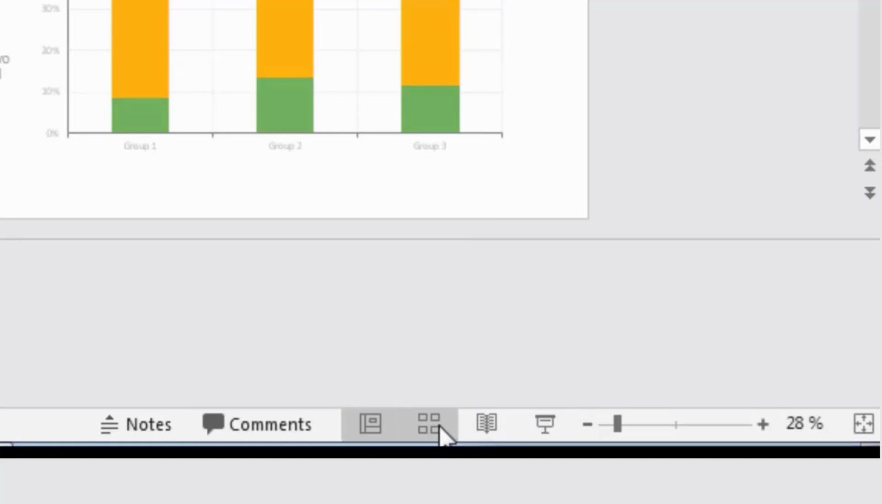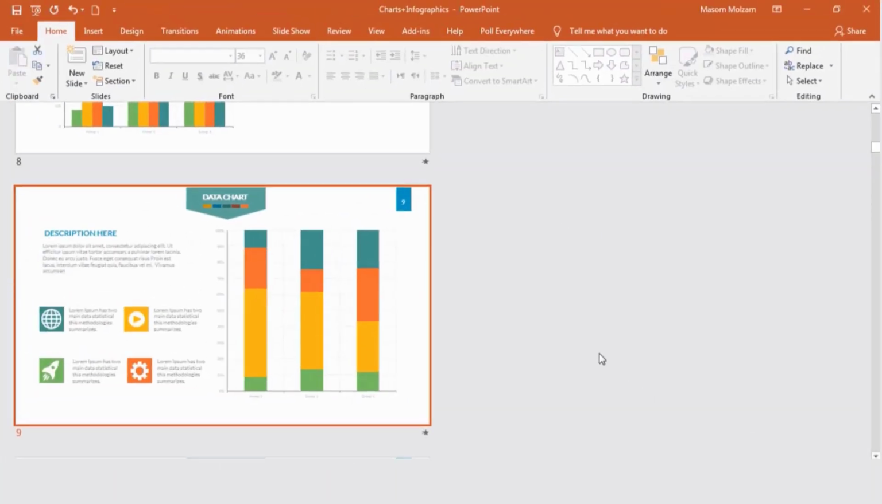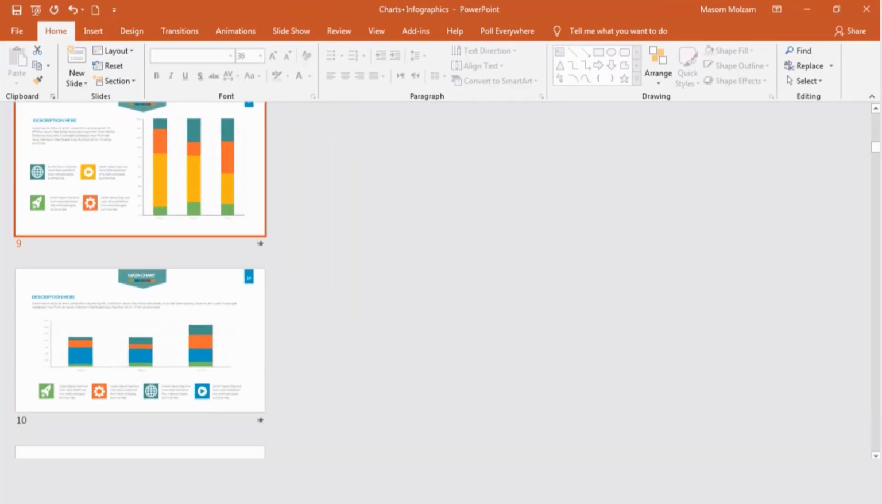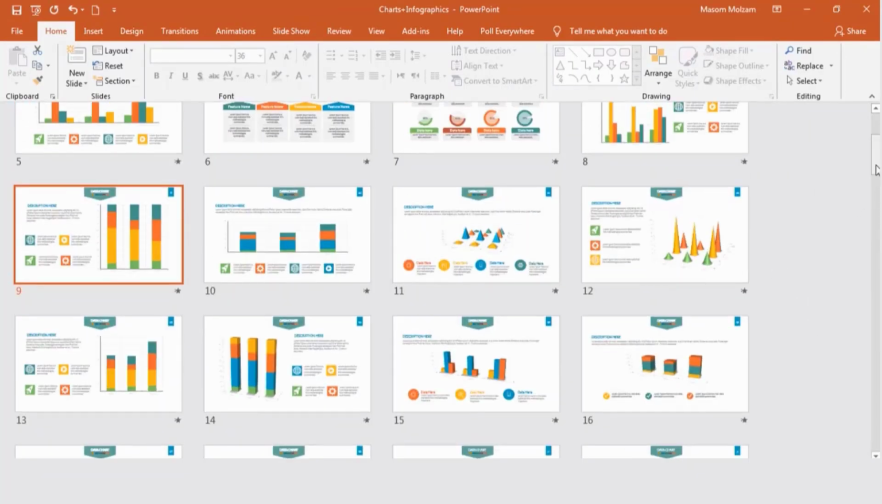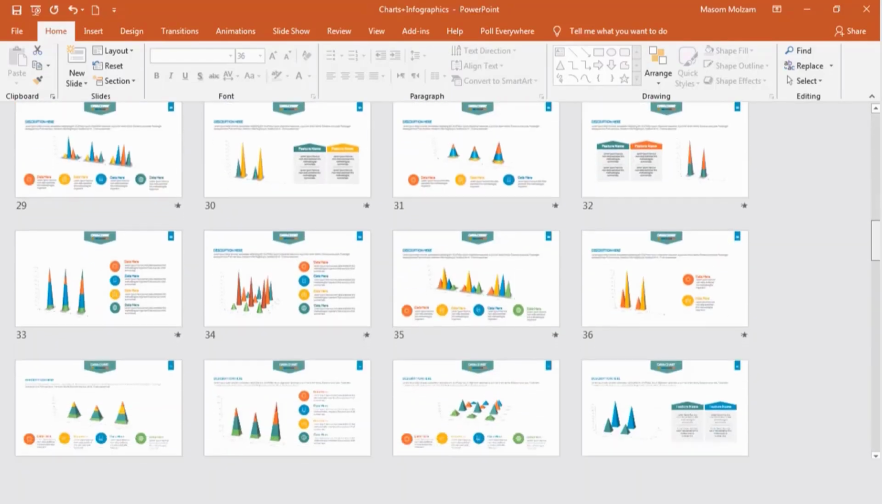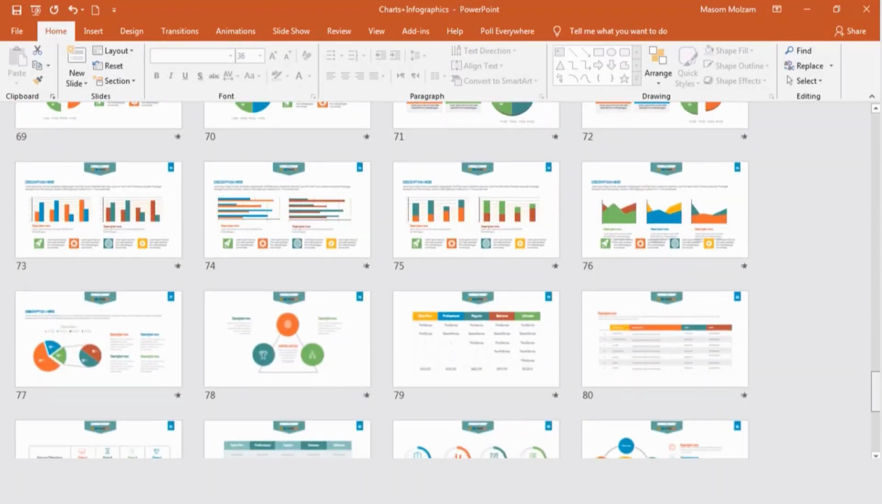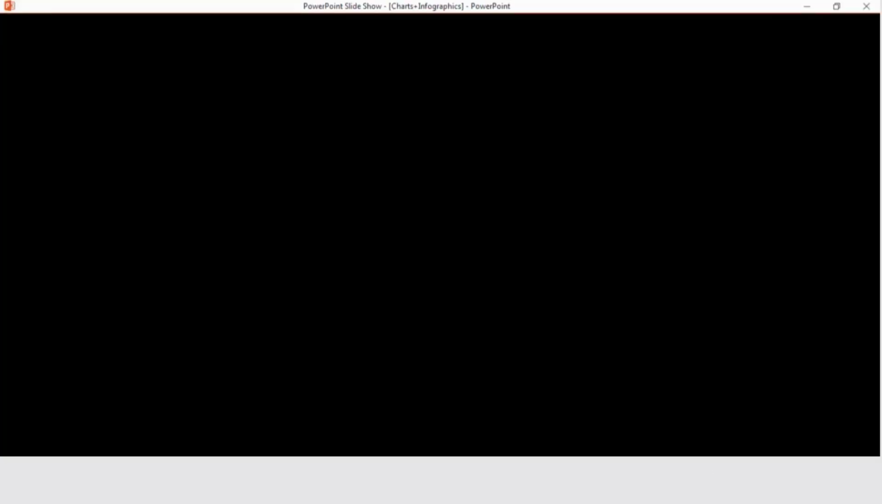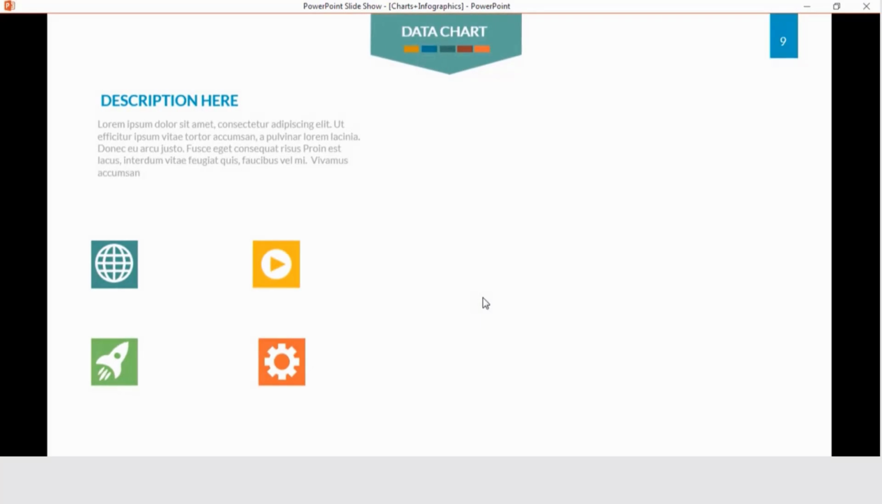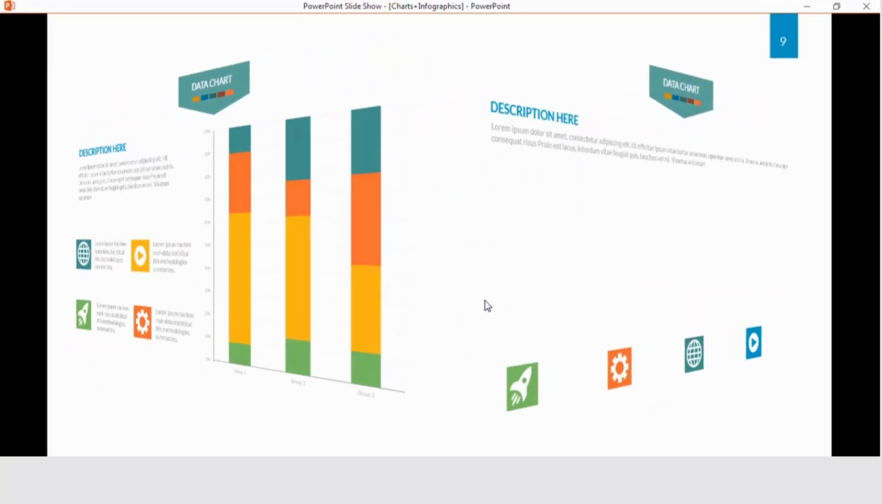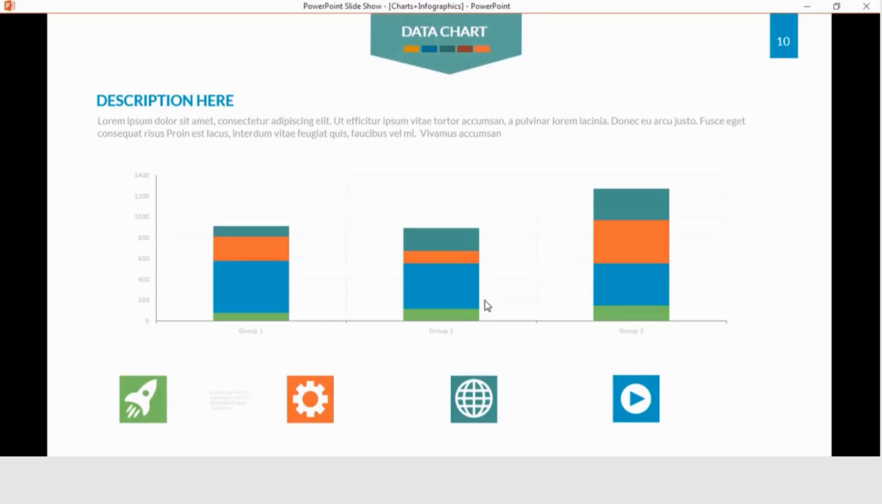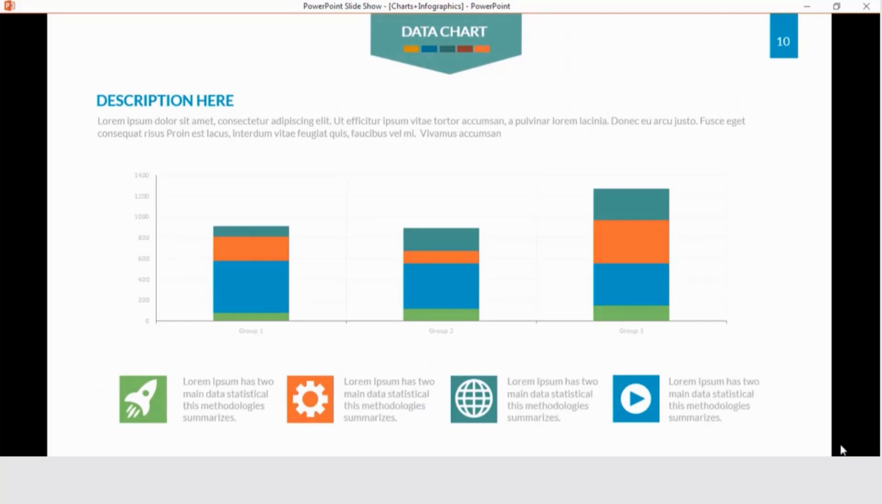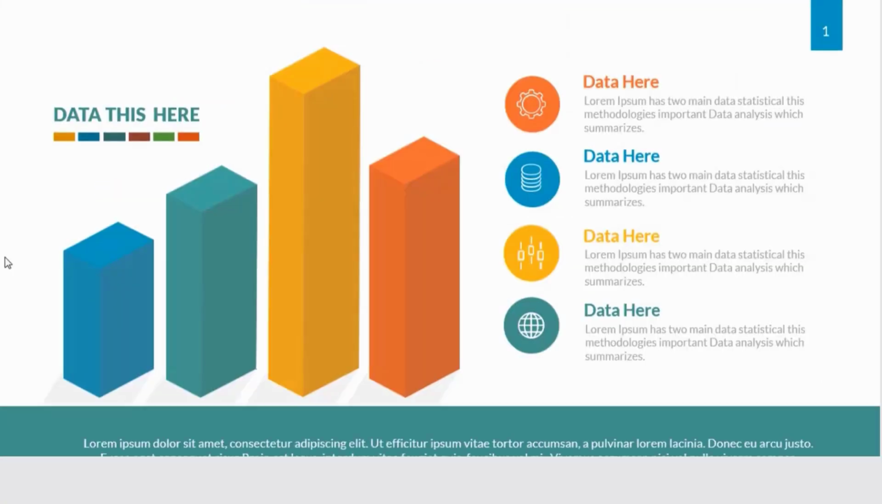The first is the normal mode, like this. The next mode is a slide sorter that displays all the slides in this way and gives you an overview of your slides, and slides are shown in a smaller size. And then there is a reading view. In the reading view mode, the animation and transition that you apply in your slide will be shown. And the options are like slideshow, and this mode is used in presentation to the audience.